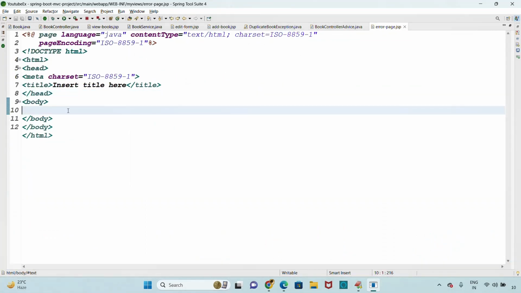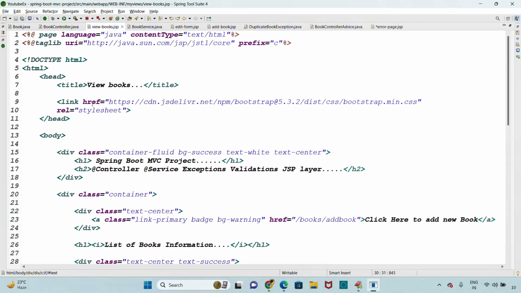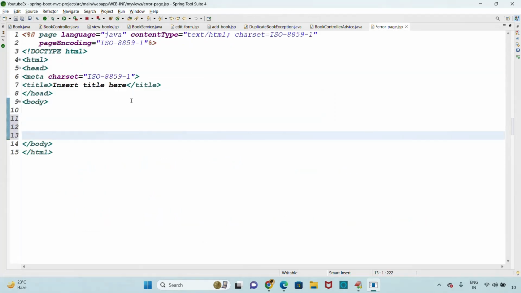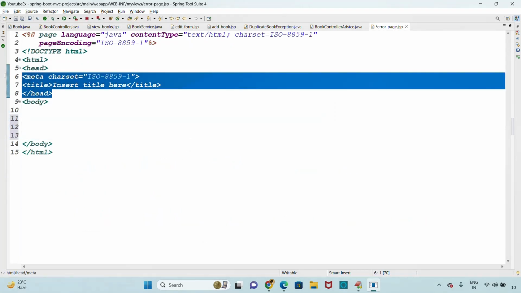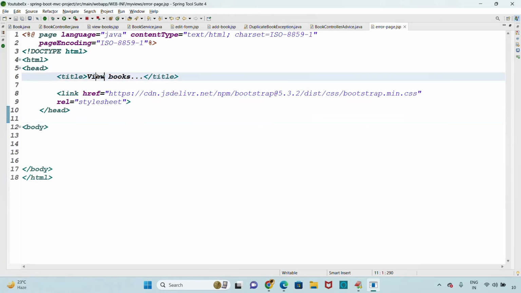Guys, first of all, in the view books page there is the header part, no? Let me copy my header part. Guys, I'm going to copy the header part, because you require the bootstrap link, right? Yeah, header part is coming. This is what? Error page, right? Guys, error page, duplicate book, right? Duplicate book. That's one thing.